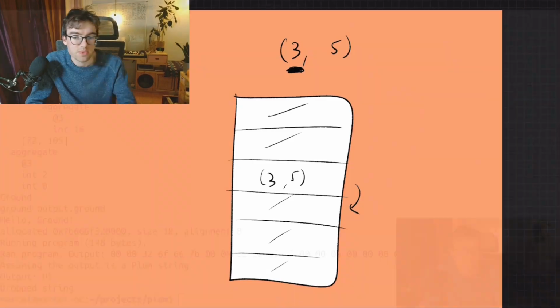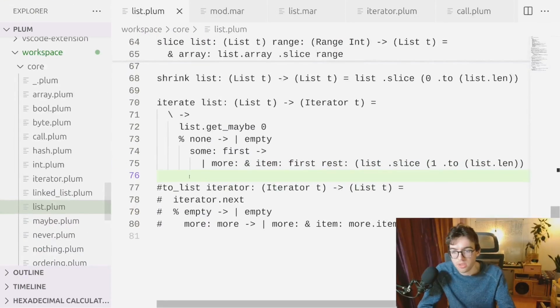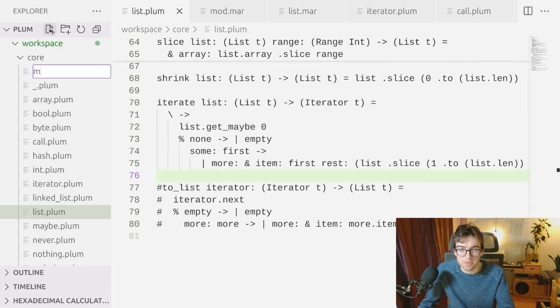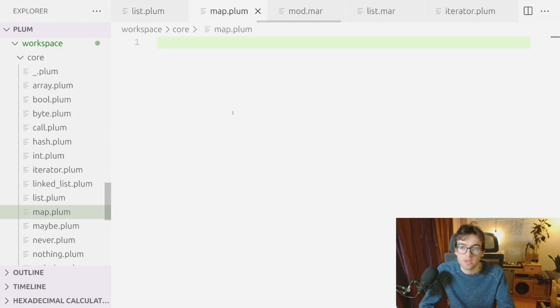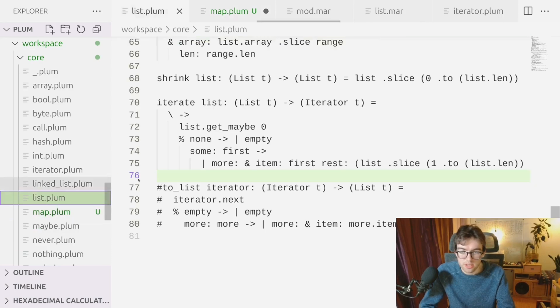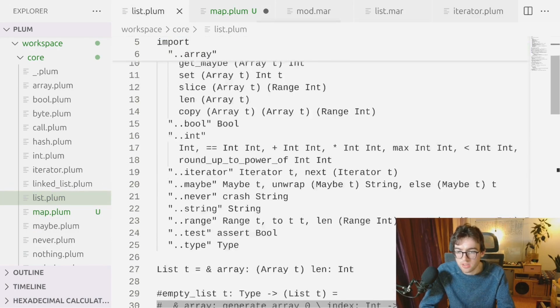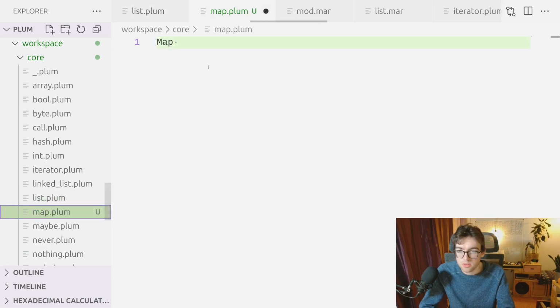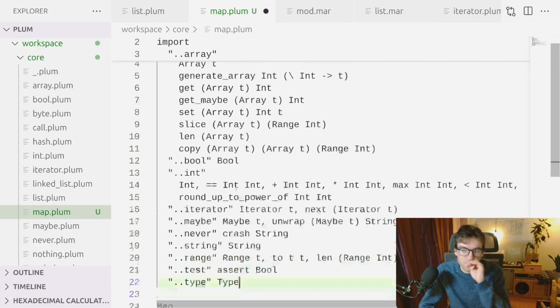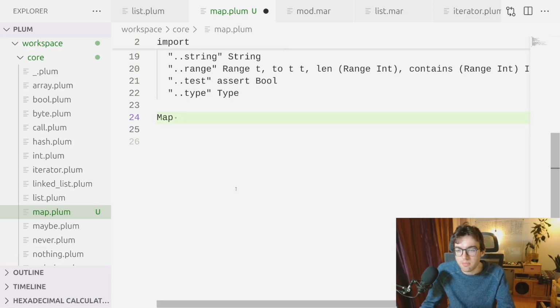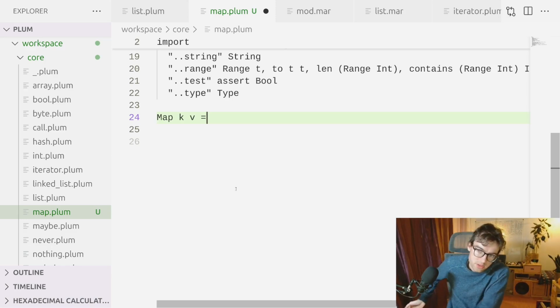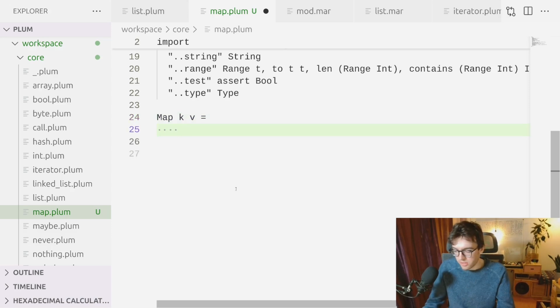All right. So in the standard library, let's just create a new file called map.plum. And then define the map data structure. And let's actually use the same imports as lists, because I think some of those will be quite useful. Not all of them probably, but yeah. Okay, we'll define a map type that has 2 type parameters, a key and a value. The map will map keys to values, and this will store multiple things, so a struct.